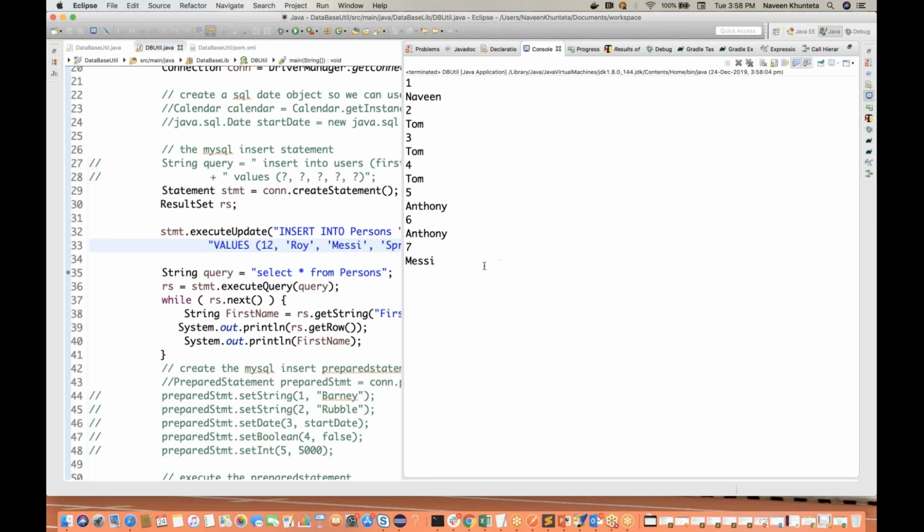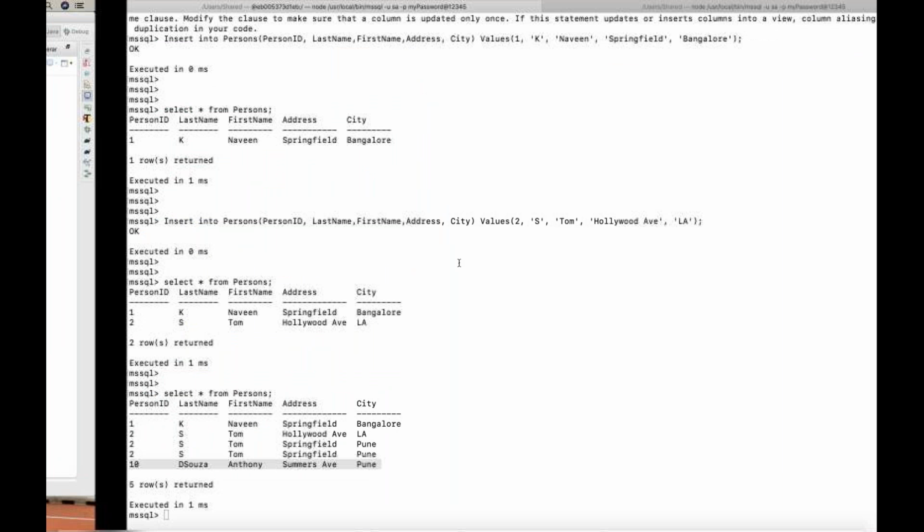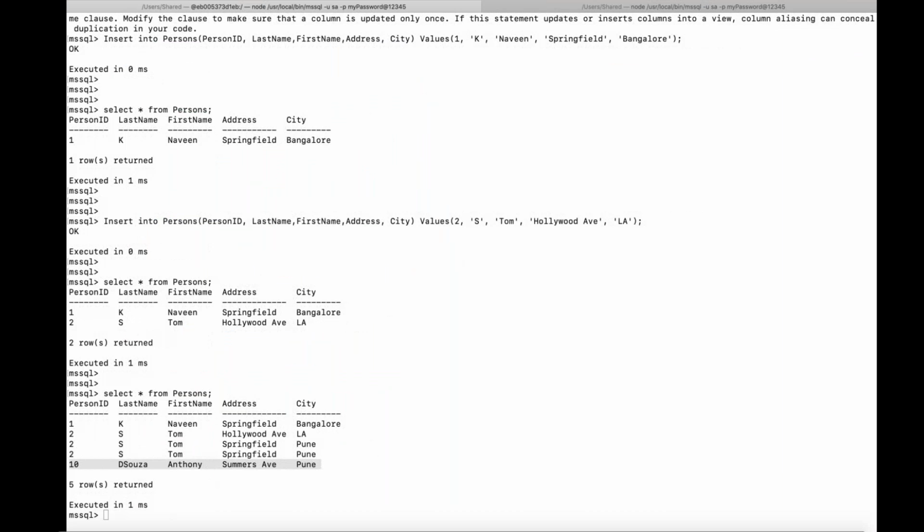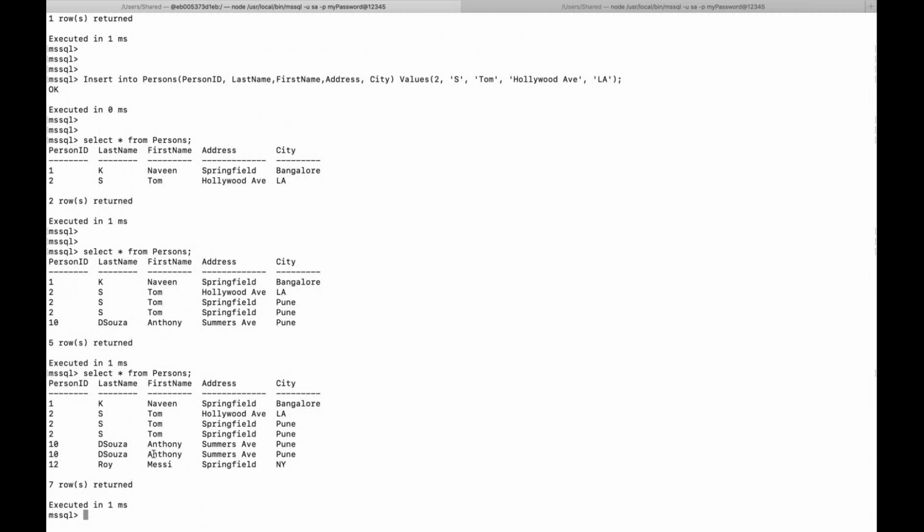So far no error. Now you can see that it's saying Naveen, 2 Tom, 3 Tom, 4 Tom, 5 Anthony, 6 Anthony, and the 7th guy is Messi. So we are actually fetching the data from here. And then you hit the query directly once again from here: select star from persons. You can see 7 rows are there. Right? So whatever query you want to execute, you can execute any query.